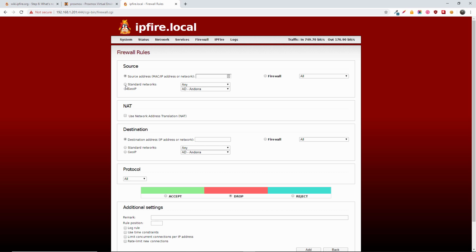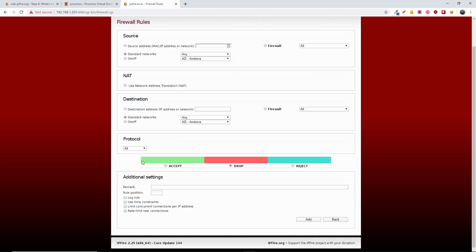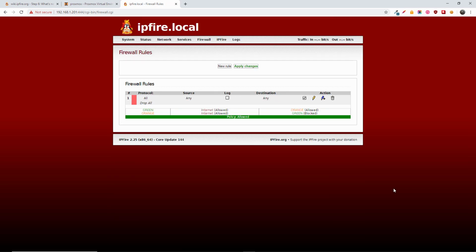I'm going to go to the standard network, make sure it is any on the source. The destination again is going to be standard network any, and protocol I'm going to make sure it's drop, and I'm going to say here in the remarks, drop all, and I'm going to click add. I'm going to apply changes, and as you can see here, we got the first rule.